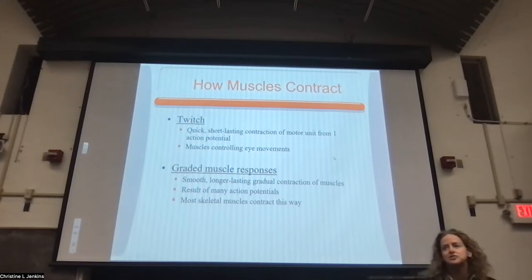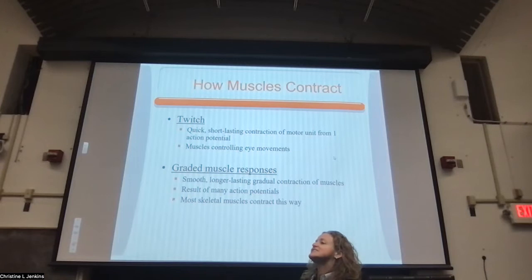A twitch is really just a protective thing. Sometimes you've felt a twitch, haven't you? If a bug comes near your eye or a speck of dust, it might take only one nerve impulse and one cycle to cause a blink. So sometimes a twitch is enough, but most of our muscle activities are a graded muscle response, where we're sending multiple nerve impulses to get a sustained contraction, not just one and done.